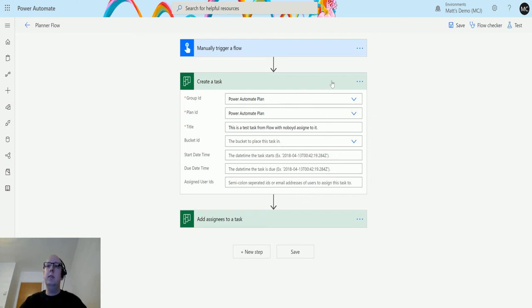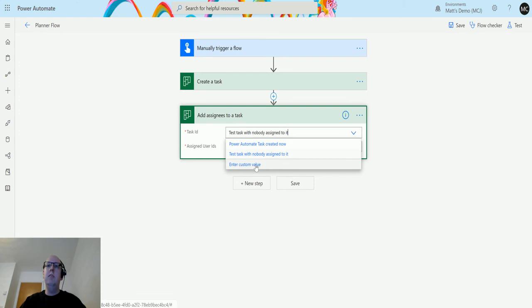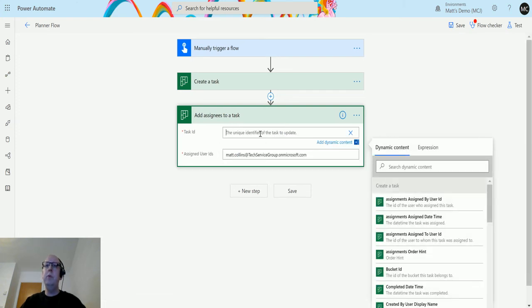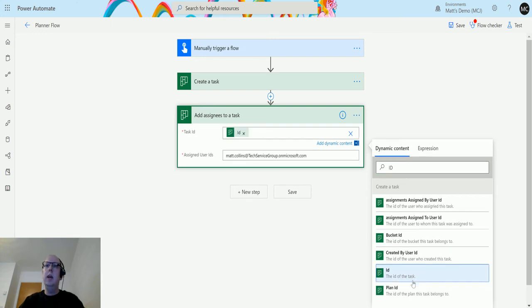So once you create the task, fine. If I expand the assignees thing, I can click this and I can actually hit enter custom value. So it removes the option from the option set there. And if I type in the task ID, it's this one here, the ID of the task, I can put that in there. What that's going to do is take that task ID, and assign this user to that task. So let's test it and take a look.